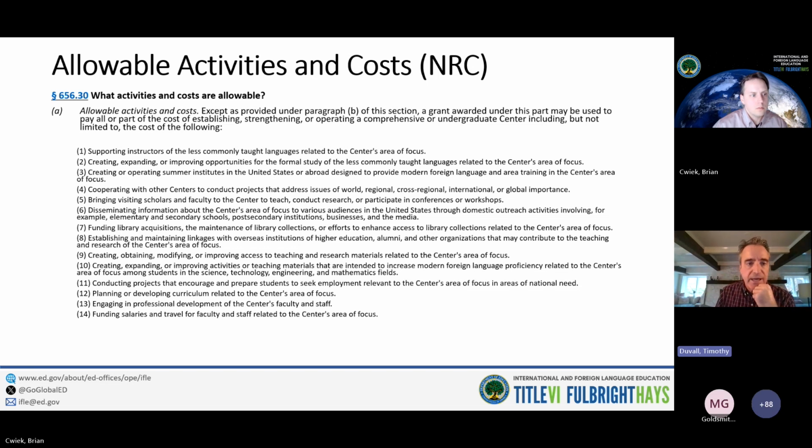And again, you're going to see that over and over again in these things. There's more and more here: planning or developing curriculum related to the center's area of focus, funding salaries and travel for faculty and staff related to the center's area of focus, and so on. That should be your guiding principle, your area of focus. You want to make sure that you know exactly what it is and that you're explaining it clearly to the reviewers. And again, that you're doing it within the context of the selection criteria, being sure to answer all of the elements that are included in the new selection criteria.